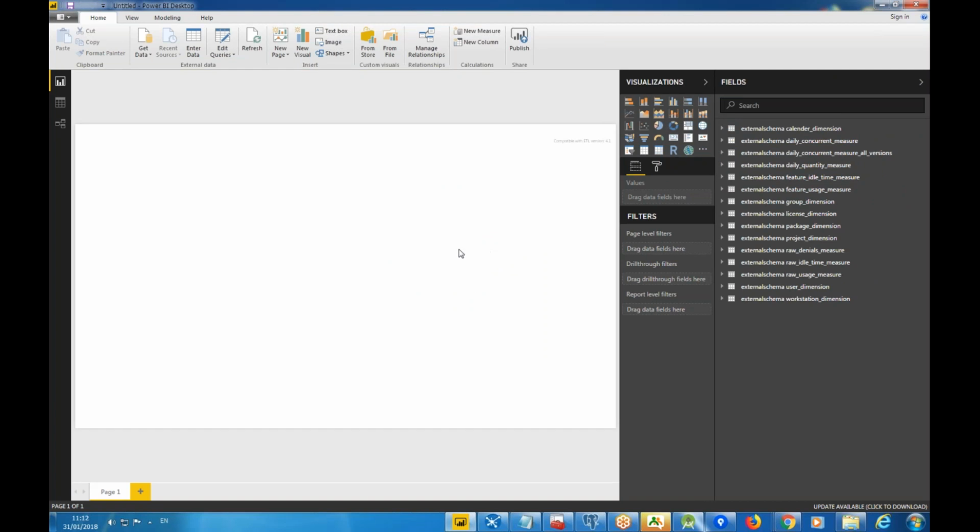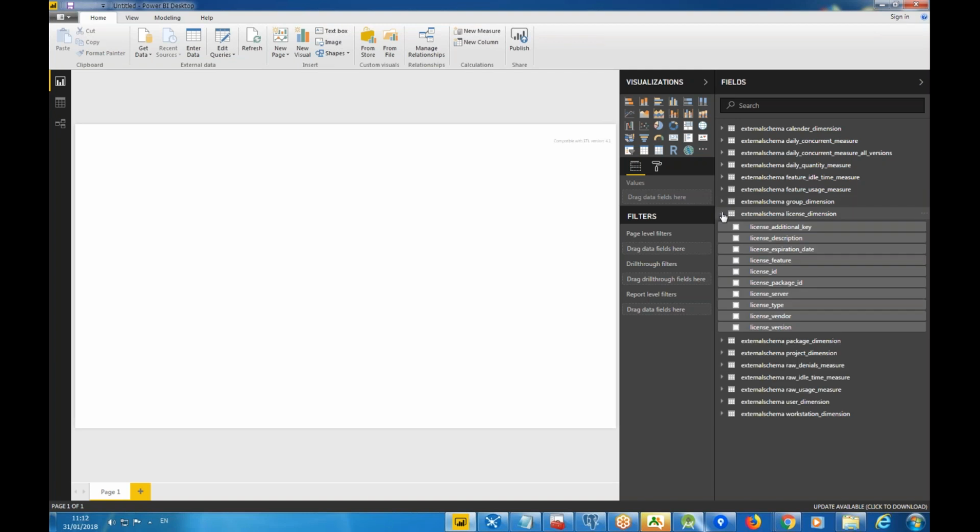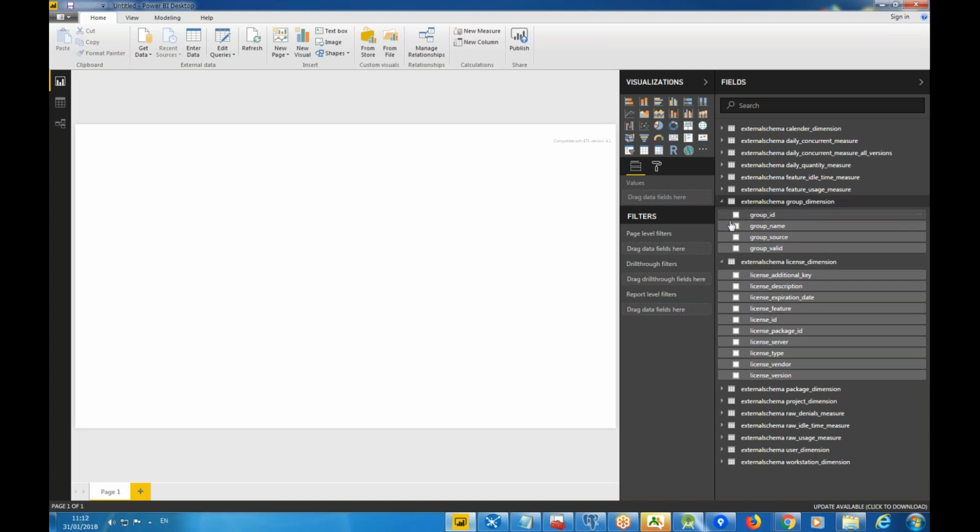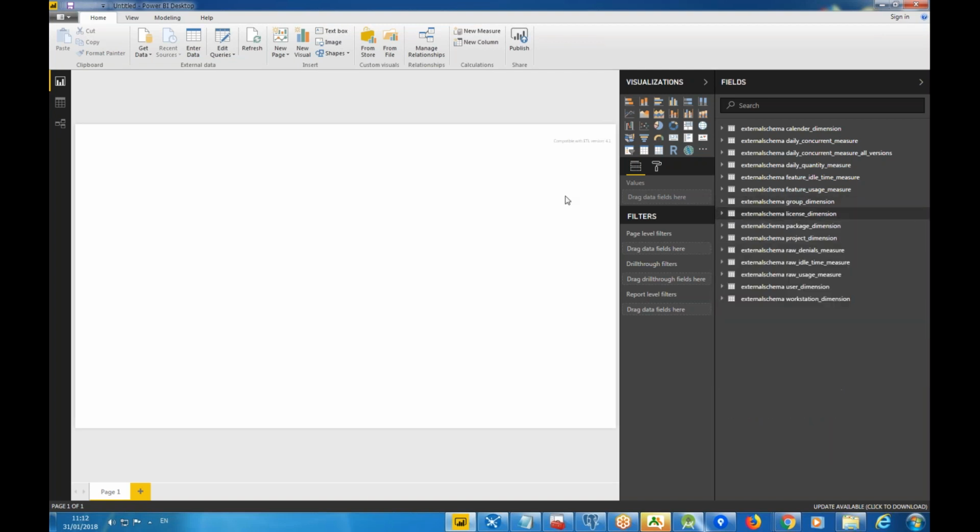So I'm going to give you an example of this database, which is structured in a dimension and measures structure. What is a dimension? Dimension, it can be user, project, license, group. Inside license, you see the feature, server, the version. Inside group, you can get the group name. So let's try to make a simple report.